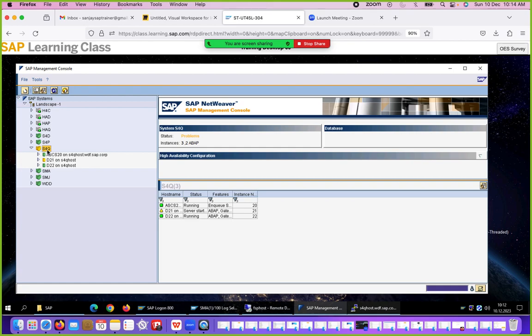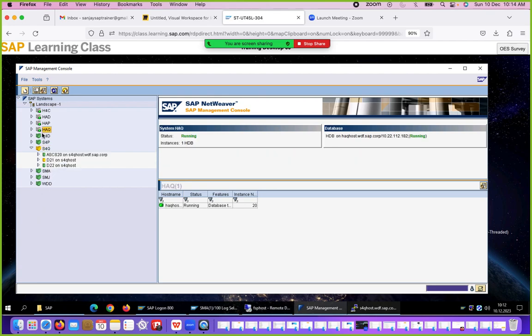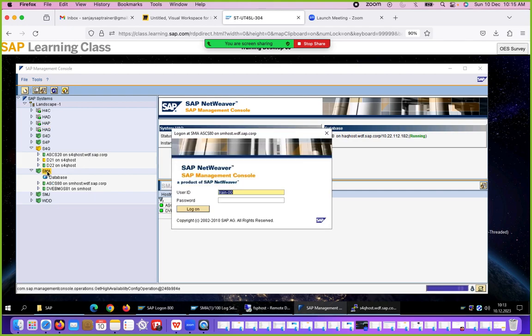So whenever we start and stop, we are not starting and stopping the database. The database is separate, here is HAQ. But if I go to Solution Manager, SMA, are you able to see the database inside the Solution Manager? Yes. So whenever we start and stop, it can start and stop the database also. You are absolutely right, it depends on the SAP application.